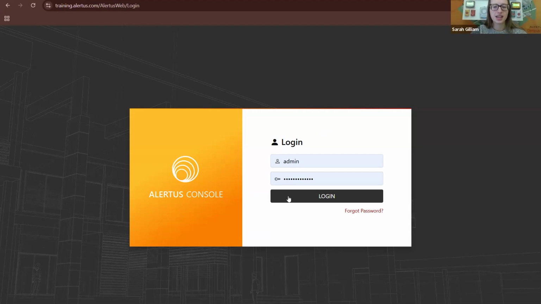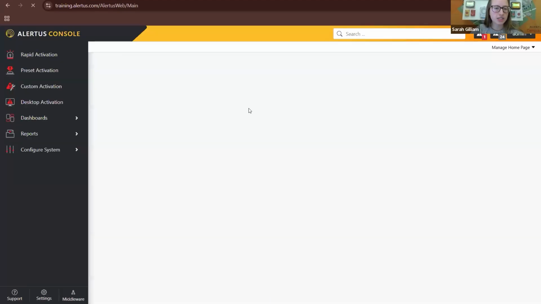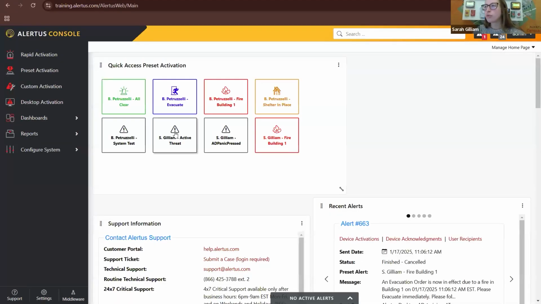So I'm going to go ahead and log in to my Alertus console here. And before we take a look at the report data to make sure that our activations are being sent out correctly, I do want to go ahead and activate something with you all so that we have something to check up on. So I'm going to reach behind me to my training wall and I'm going to press this evacuate panic button just to send out a preset alert that we can analyze a little bit deeper. So I'm going to press the button now.